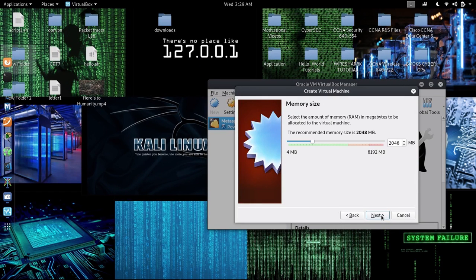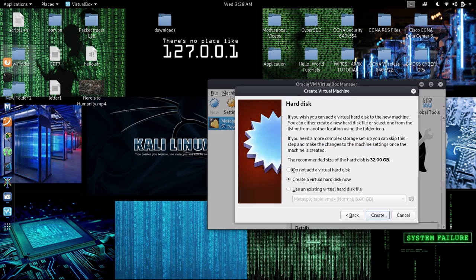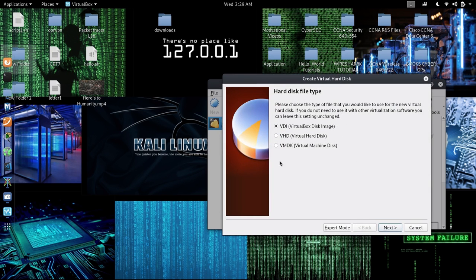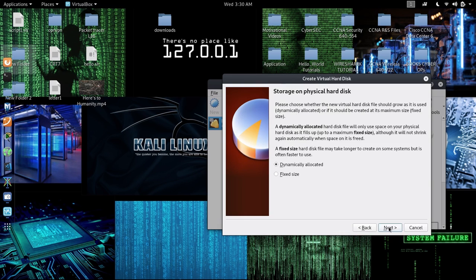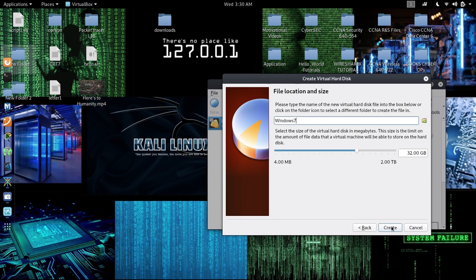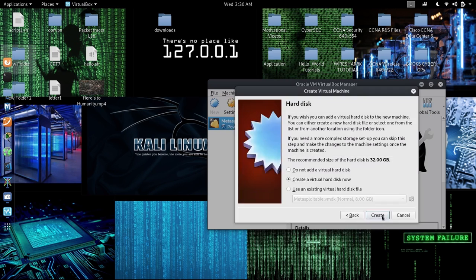Just click next over there, and this is the memory size. You can just leave it. That's for the RAM, 2 gig RAM. If you want to increase it, you can increase it. If you want to leave it that way, you can leave it. Just click next. As you can see, create a virtual hard disk. Just leave it at the default over there. Don't click anything, just leave it in VirtualBox disk image, and click next. Leave it in dynamically allocated and click next. You can see, click create. This is just 32 gig.